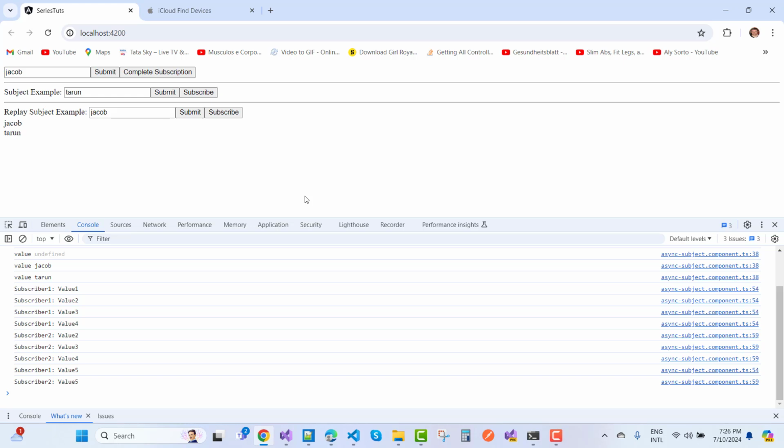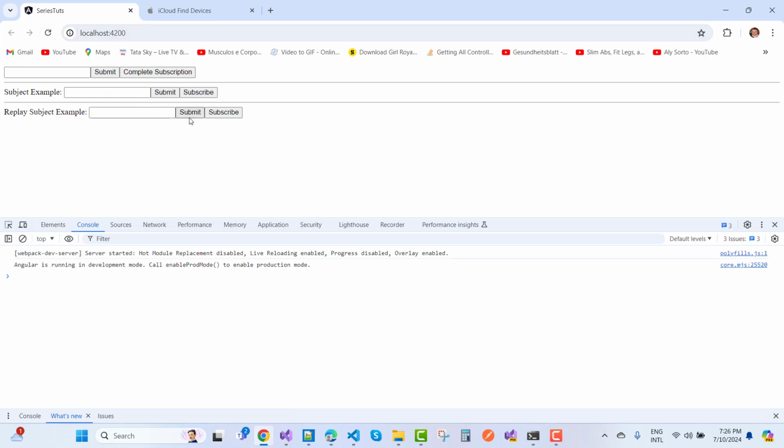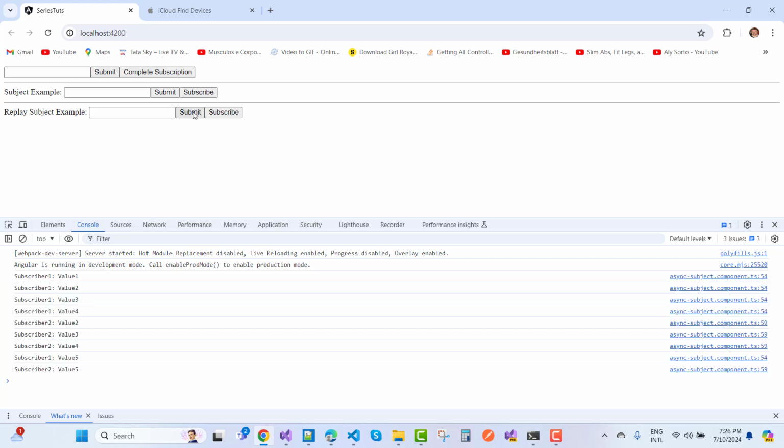Buffer size means it can hold and replay a specified number of values to a new subscriber. Replay values: when a new subscriber subscribes, it immediately receives the buffered values. Suppose I refresh it again and click submit, and here we have the values.